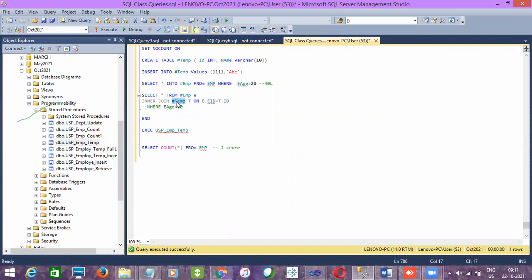Yeah, a little bit of confusion only, like temp tables. By using temp tables, we can access.